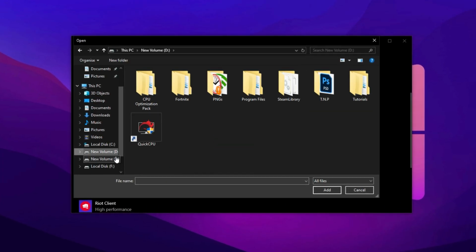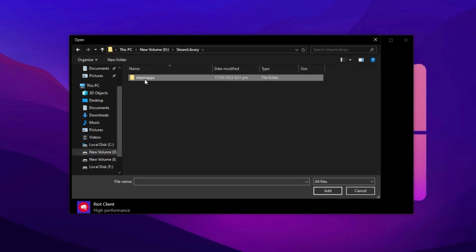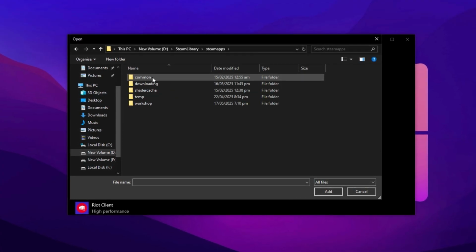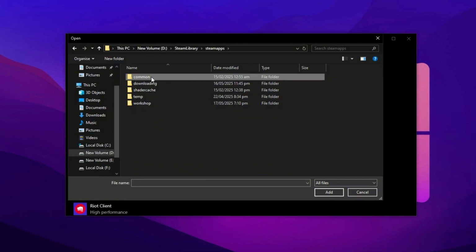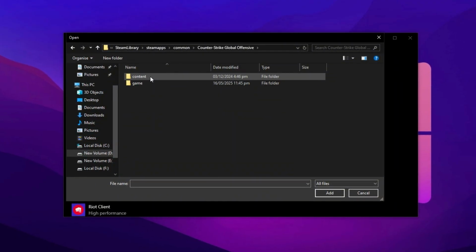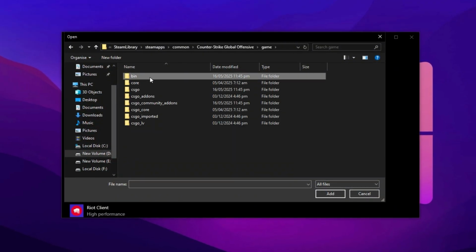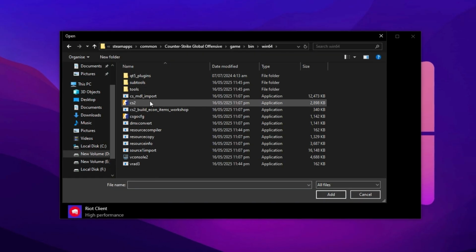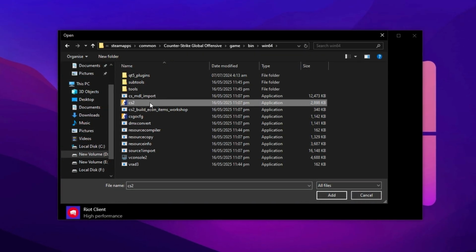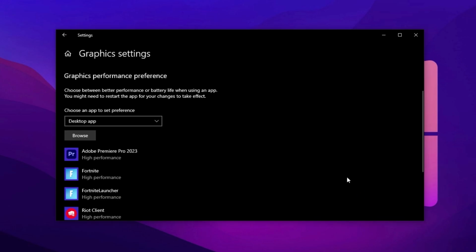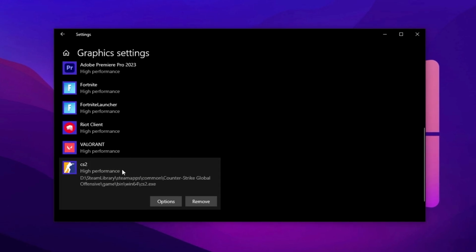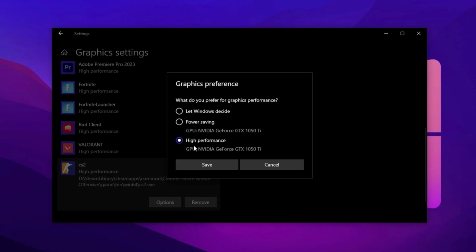Now, navigate to the folder where CS2 is installed. Typically, you'll find it in your Steam library under Steam, Steam Apps, Common, Counter-Strike Global Offensive, Game, Bin, Win64. Locate the cs2.exe file, select it, and click Add. Once it appears in the list, click Options next to it.